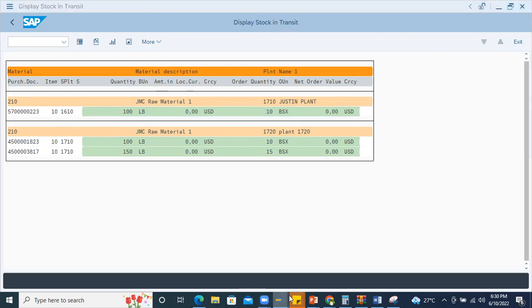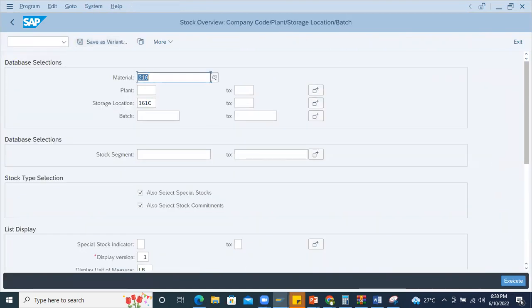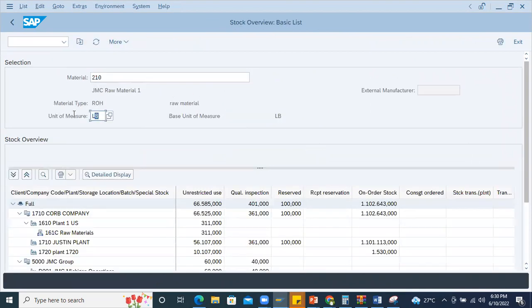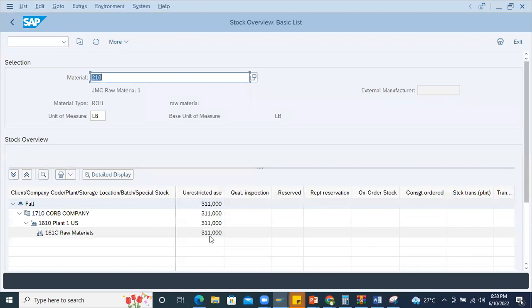If I go to MMB, I can show that option also, so how this conversion of units works. This unit of measurement is LB. When you enter the plant details, the stock was 411. Now it got 311, with 311 LB as the unit of measurement.